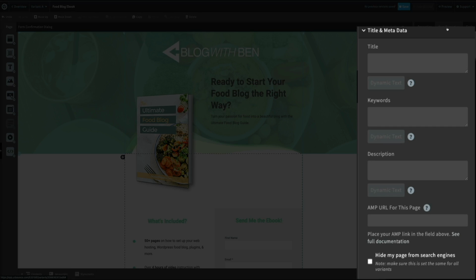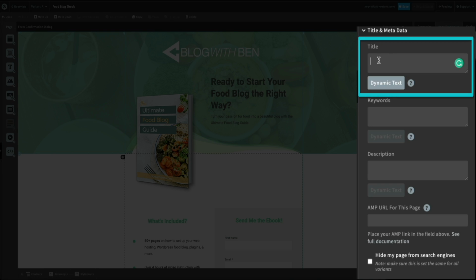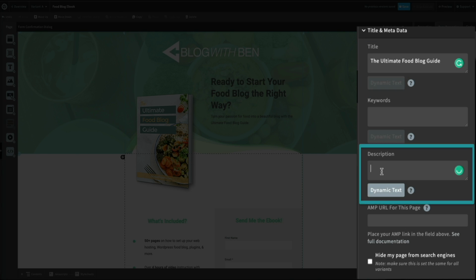Then within the title and metadata section, you'll have the ability to add your own page title, keywords, meta description, AMP URL, which stands for Accelerated Mobile Page, and then you can even hide the page from the search engines if you'd like. So for the sake of this example, if you want to optimize your page for the search engines, you could add your SEO-friendly page title here in the title field.